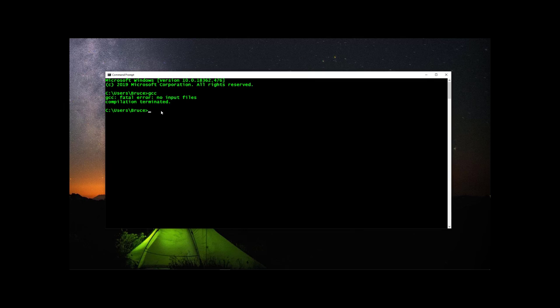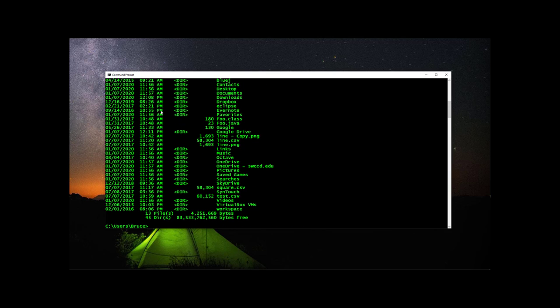In fact, you really don't need any of the icons that you've learned to be associated with the Windows environment. You can just do everything here, such as see what's in your directory, dir, or clear the screen, cls. You could do a number of things right here from the command line. But for now, let's just try to compile a very quick C program.